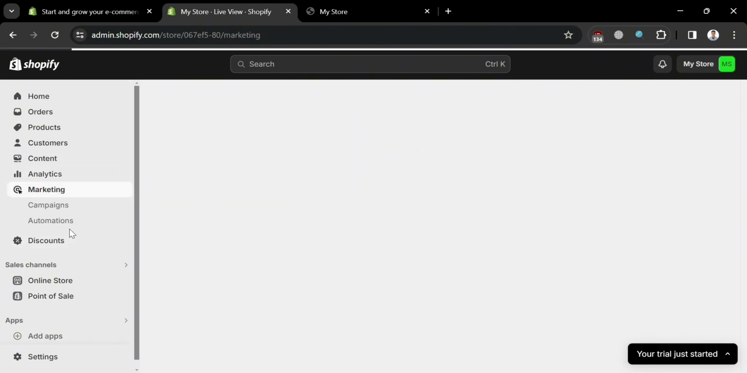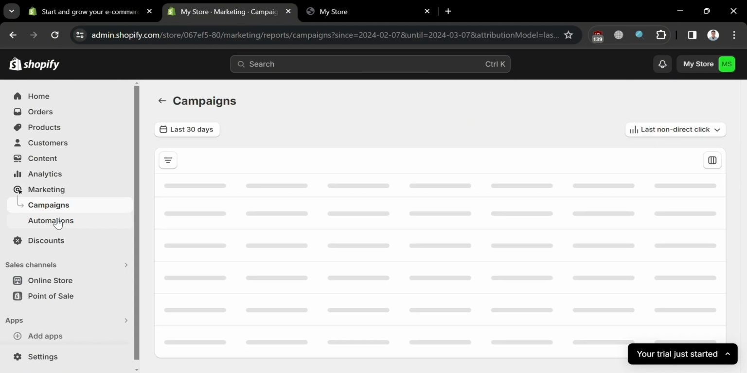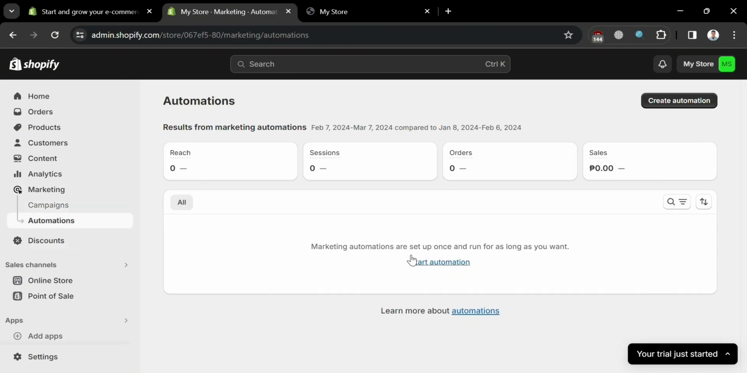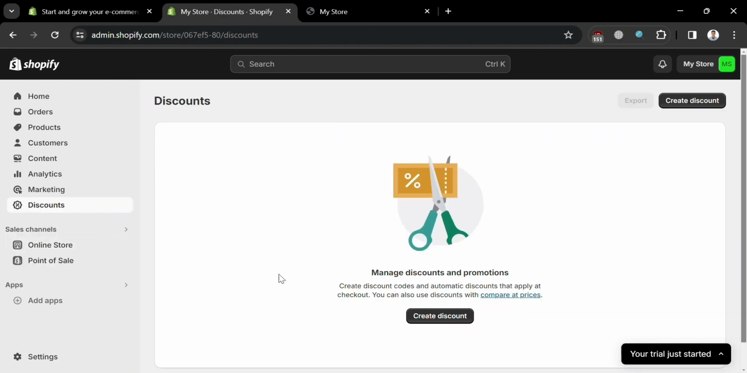And aside from that, you'd also navigate the marketing option in Shopify POS, which offers a range of features to help businesses promote their products, attract customers, and drive sales effectively. With the use of automation and campaigns, you can improve marketing strategy. And aside from that, you'd also navigate the discount here to manage discounts and promotions.